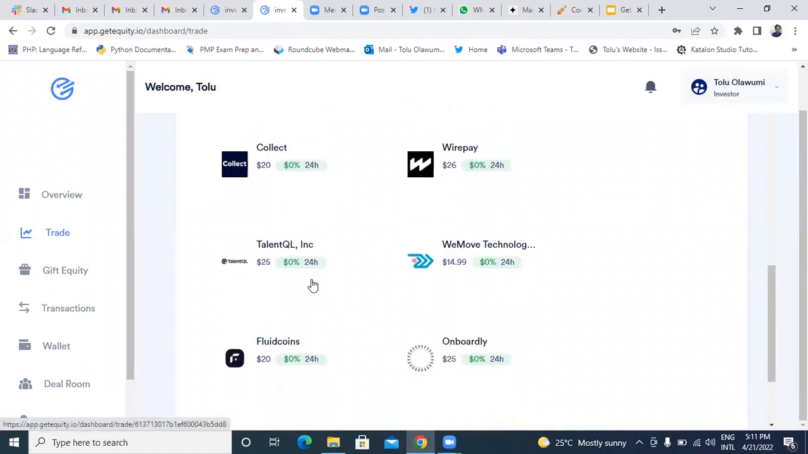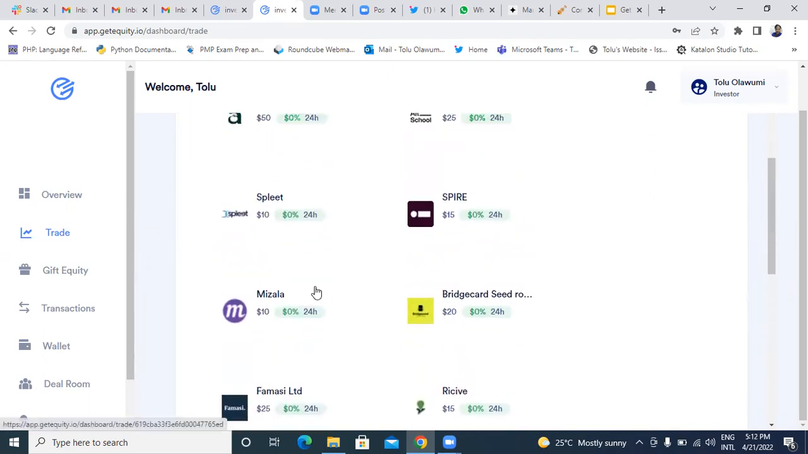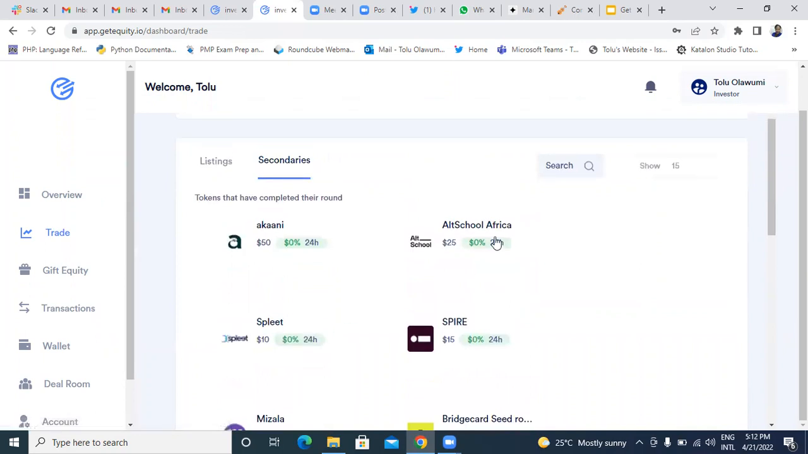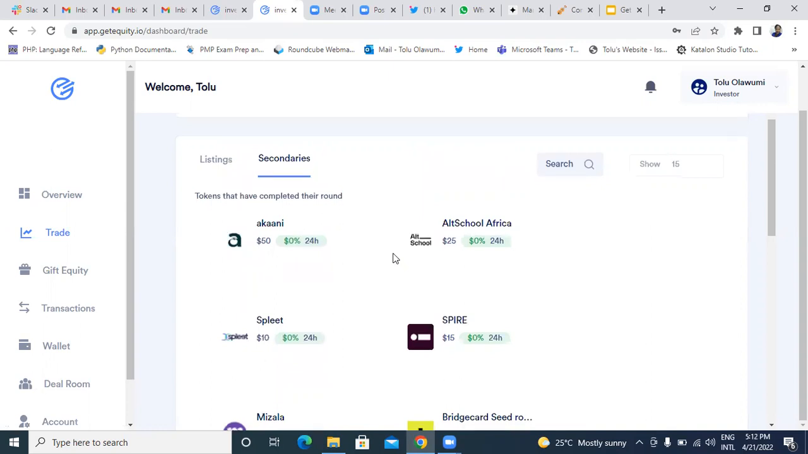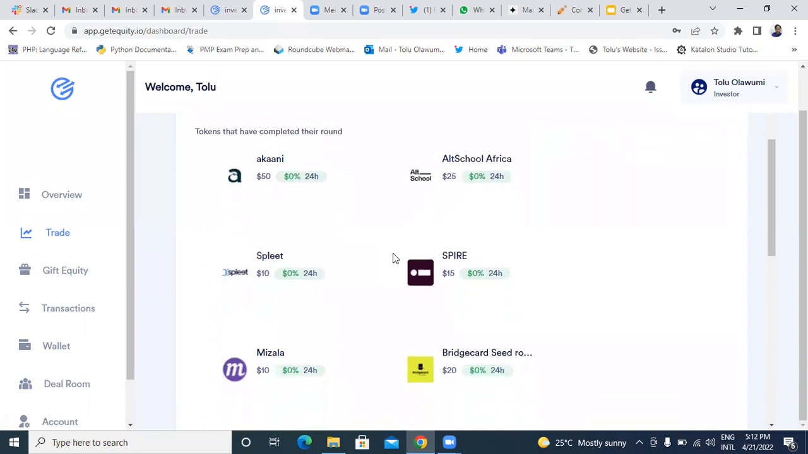We also have push notifications enabled. For those who already have the mobile app, you get push notifications every time the value of a token has risen on the platform. And this would definitely show here that, oh, Altco Africa has risen by, let's say, 5% or 10% in the past 24 hours. So this is refreshed every 24 hours, as you can see here.